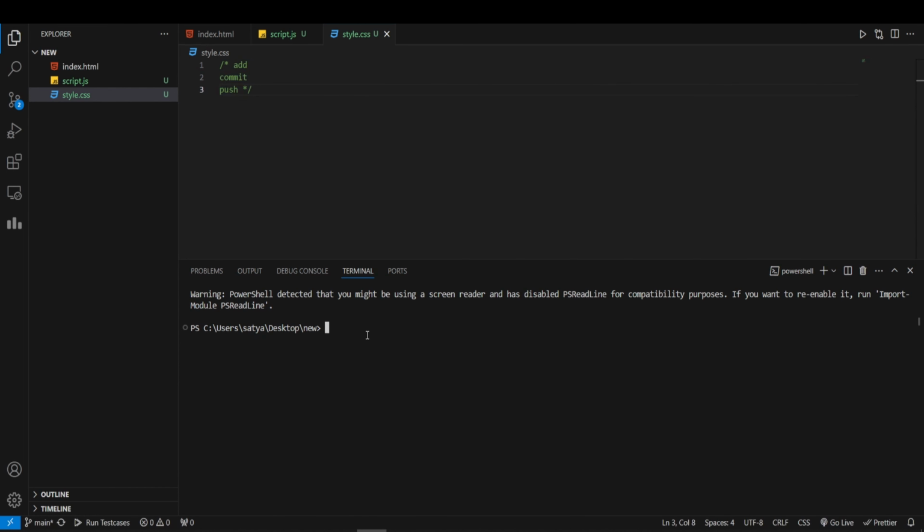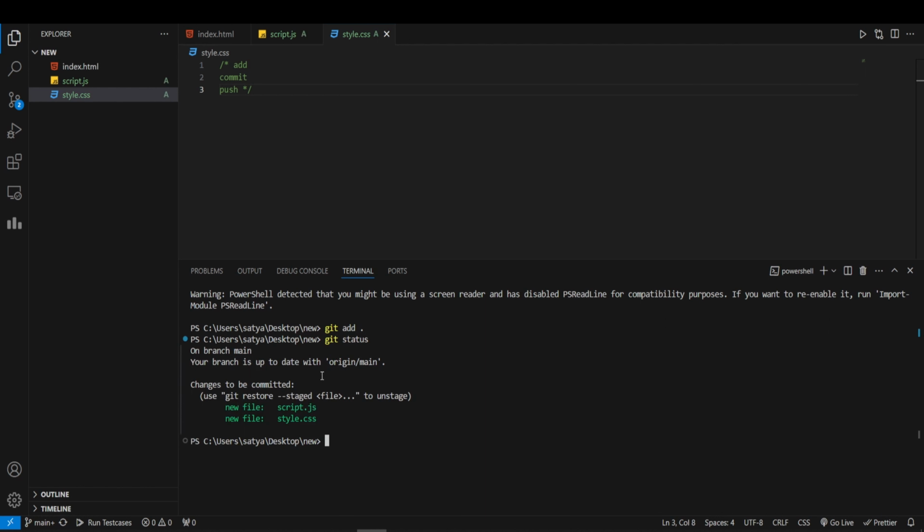So first we'll use add. So git add. Last time we wrote git add index.html, but this time we have two files to push, so we won't need to write the file names again and again. We can simply use git add dot. This dot means add whatever untracked files are there. So see, if we write git add dot and see the status, script.js and style.css both have been added.